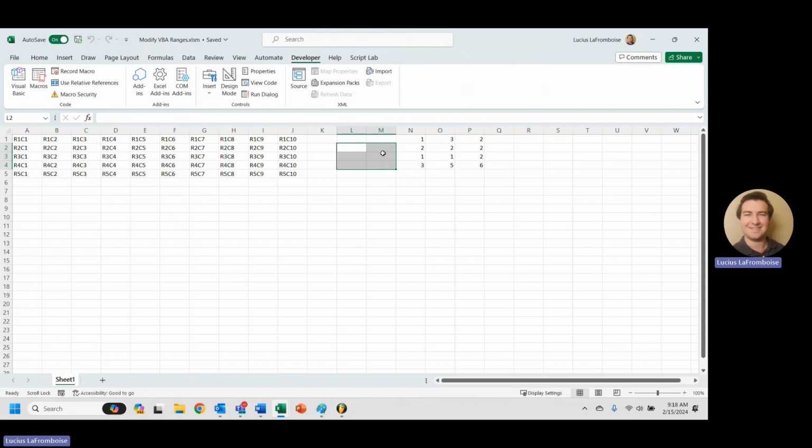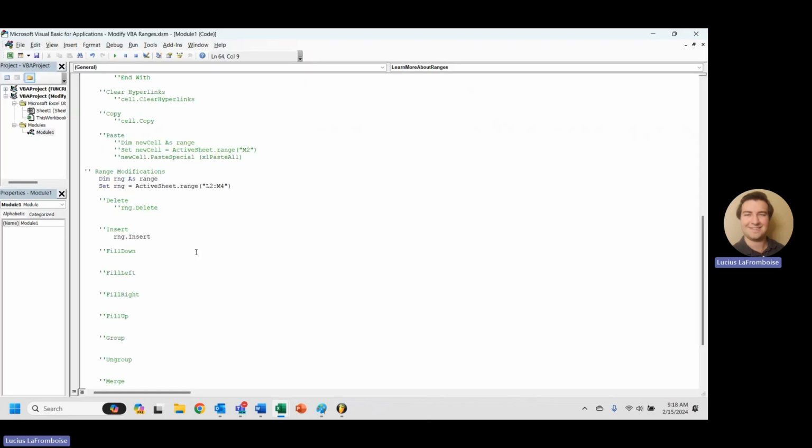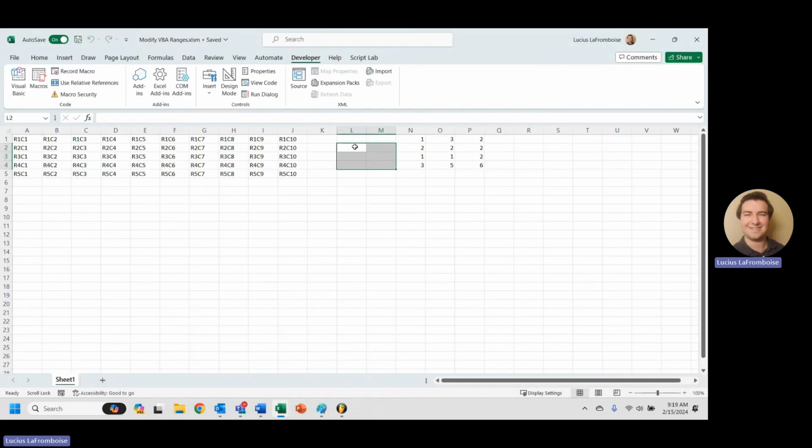Just know that whatever you remove, everything is going to shift over to cover that. Okay, great. So now we really get to have some fun here. Again, we're still on L2 to M4. That's this range here. Let's take this and let's do equals A1.